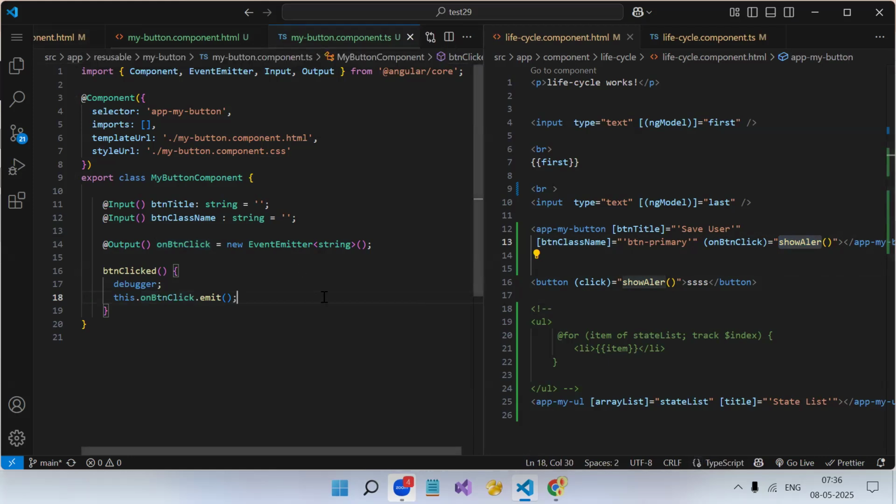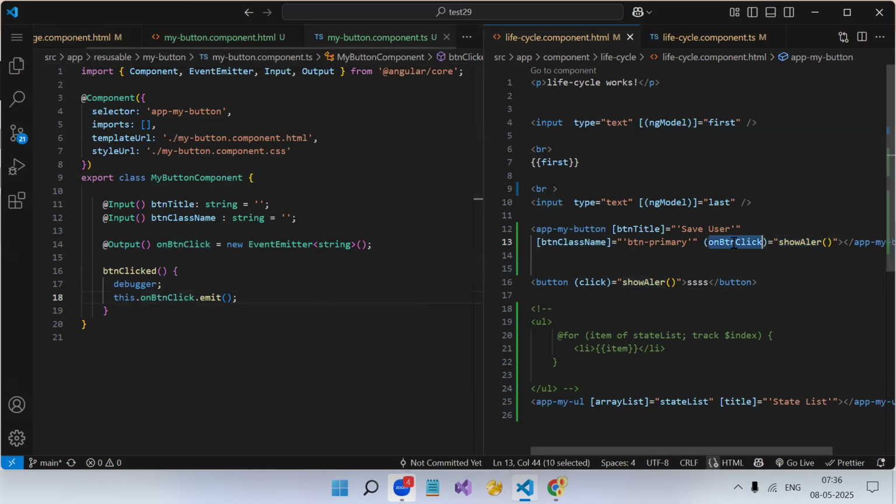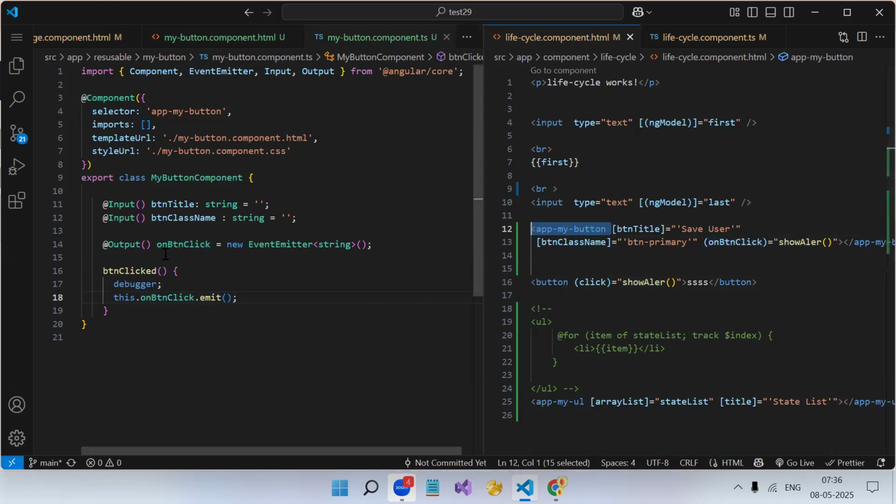On button click is an event here, or this is an event of this component. But when we write it, here we write it like this, output.